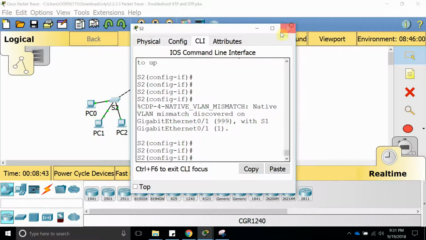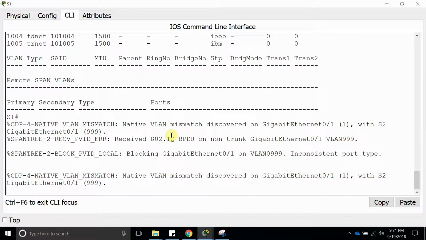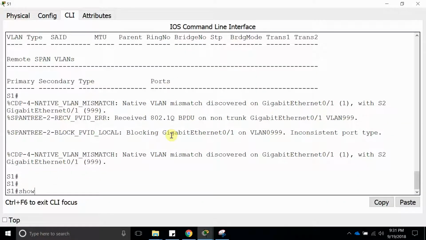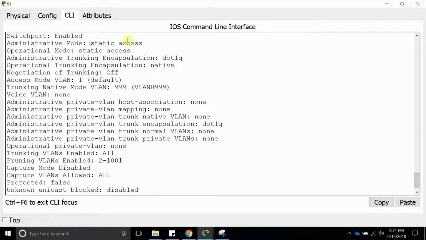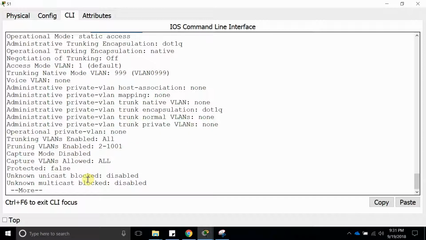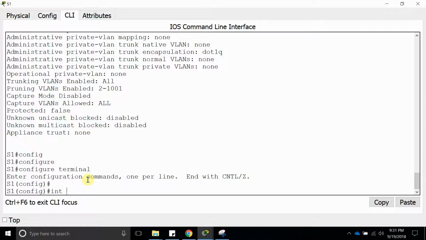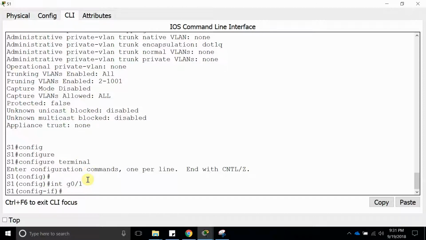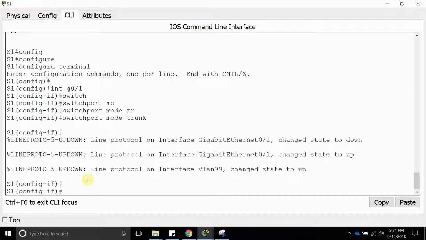Correct. Let's see what this is set up to on switch 1. That interface. So show interface gigabit 0/1 switchport. This is set as static access, so we can just make this a trunk link. Config, interface gigabit 0/1. Now let's make this a trunk. Mode trunk. It went to down and then went to up and up, so that's a good sign.